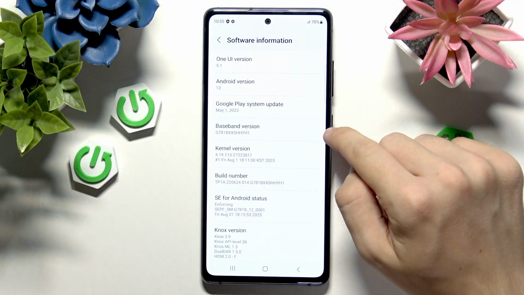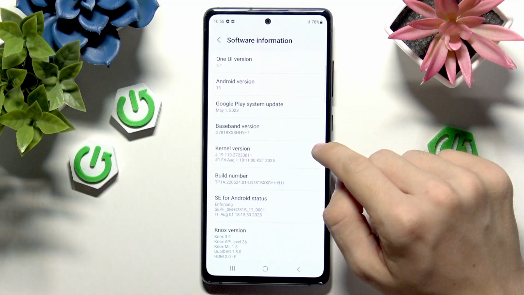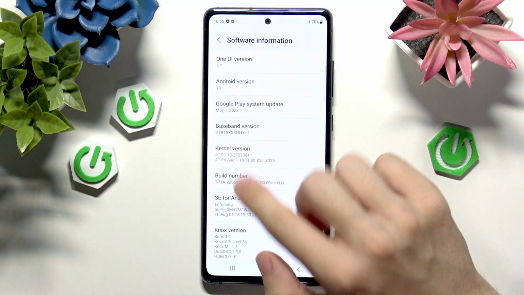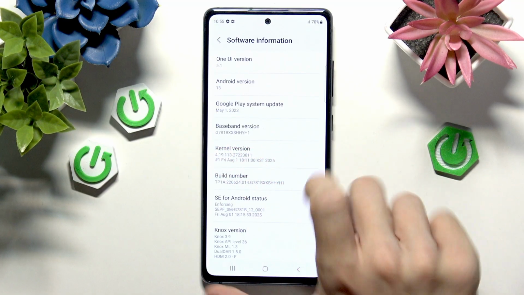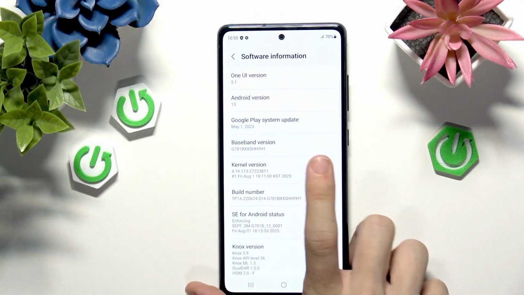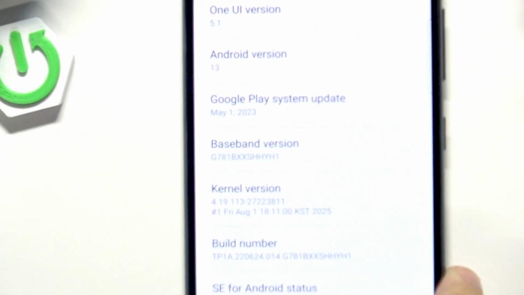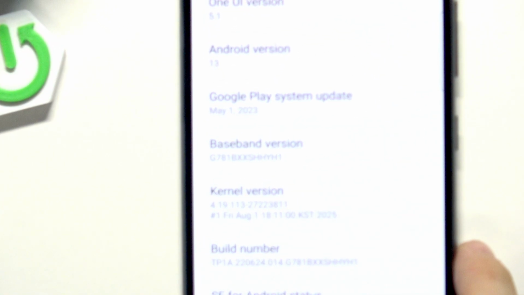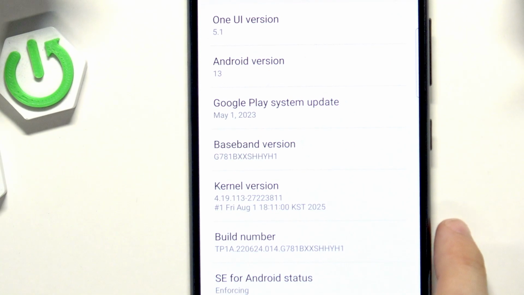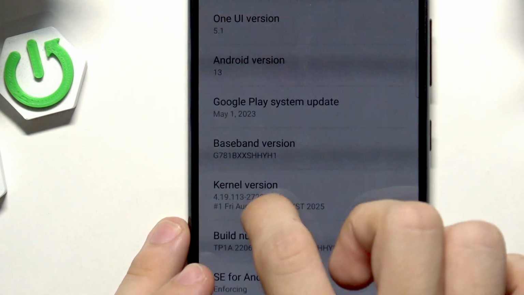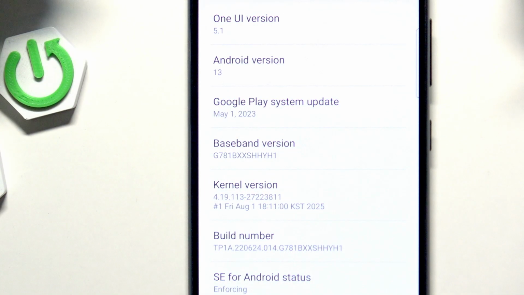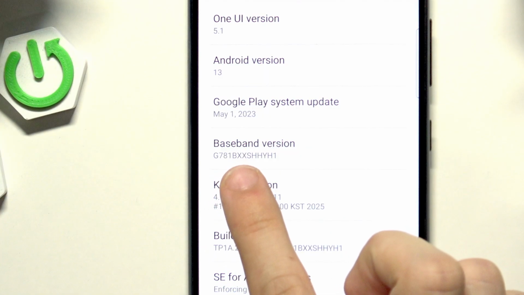And now you'll see baseband version. In baseband version, at the beginning, it's going to be your phone model. In my case, the model is G781B. Then there's double X. Then there's either S or U.